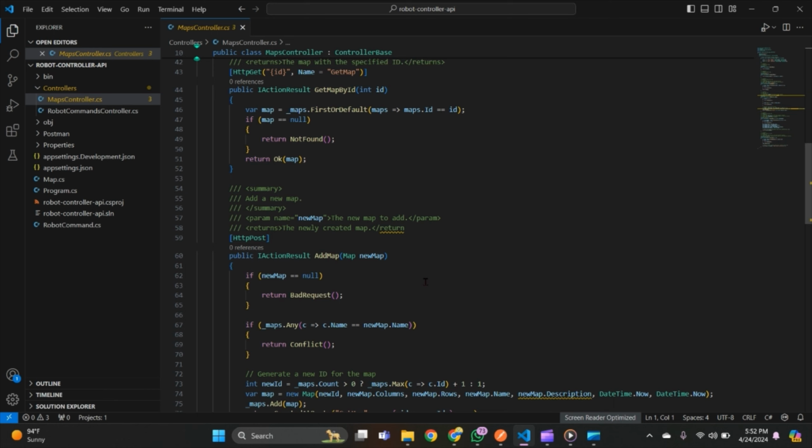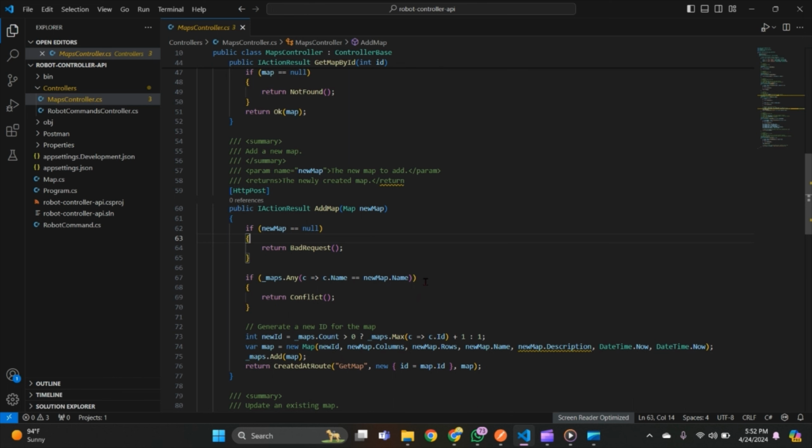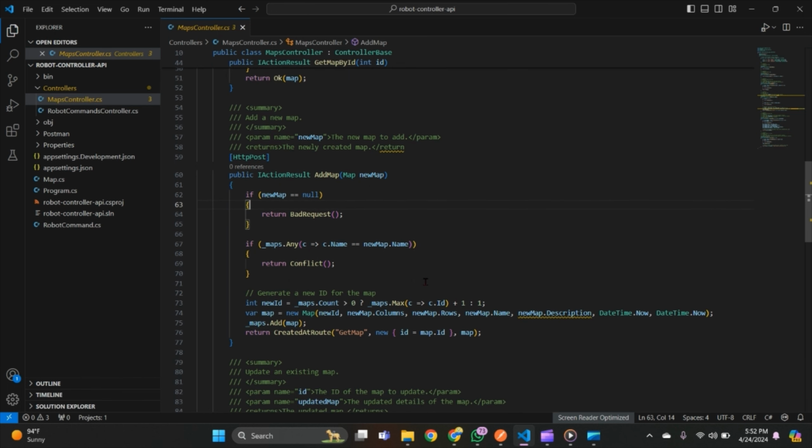And now the next request we have is the delete request. Here we'll delete a map by its ID, knowing the ID. Now we have a return type, IActionResult, which is basically used in every command. IActionResult allows returning various HTTP status codes along with the data.